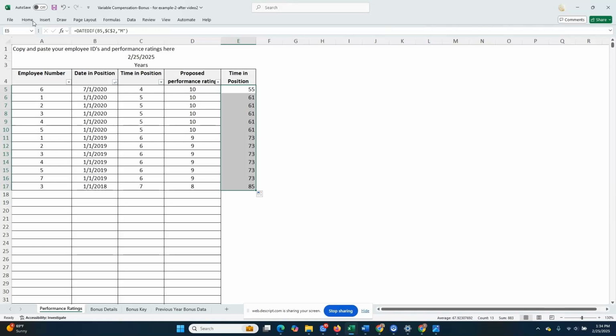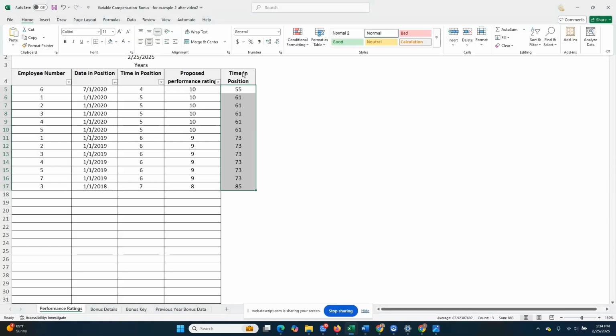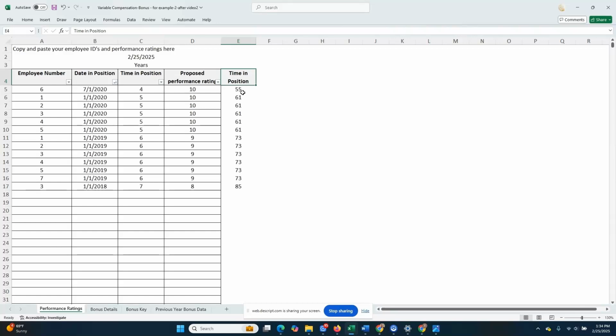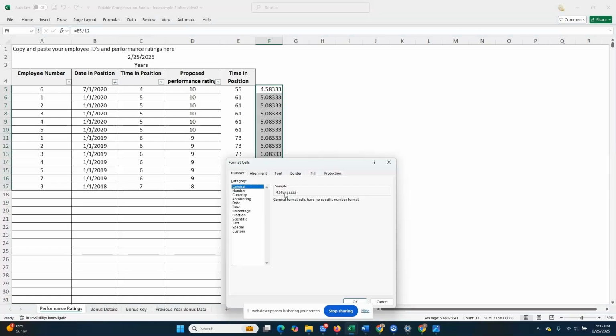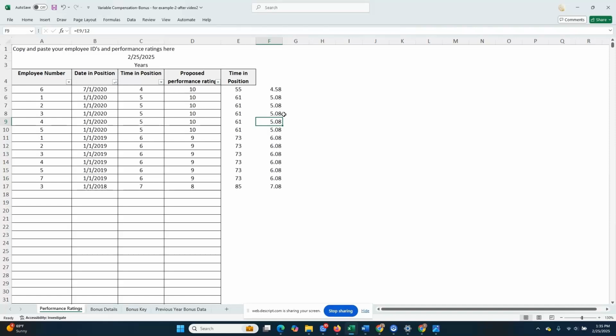So there could be different reasons why you'd want to categorize it in months, depending on how else you're working with the data. If I just take the months divided by 12, then that's going to give me the decimals that it didn't really do with the years. I'm just going to format this to 2 decimals, and then that'll give a more accurate depiction, including the months.